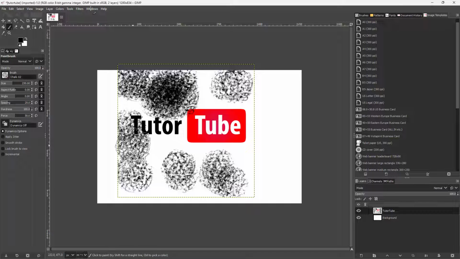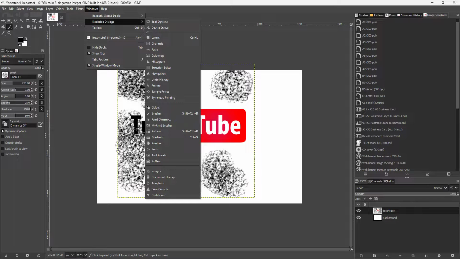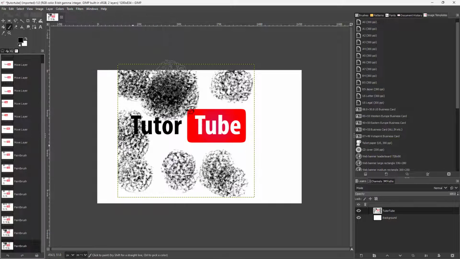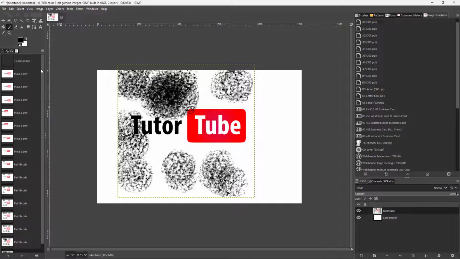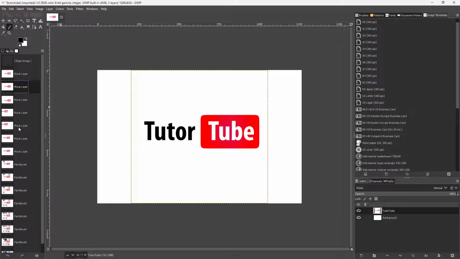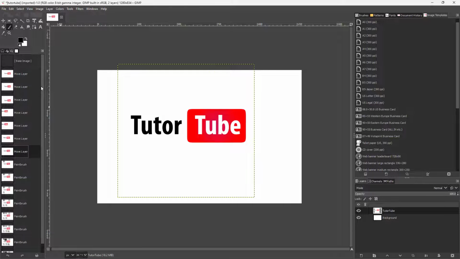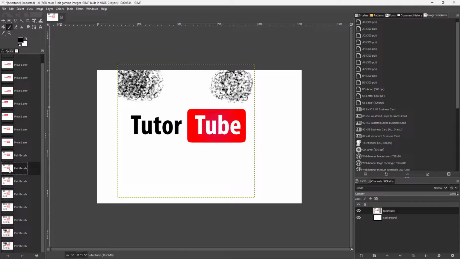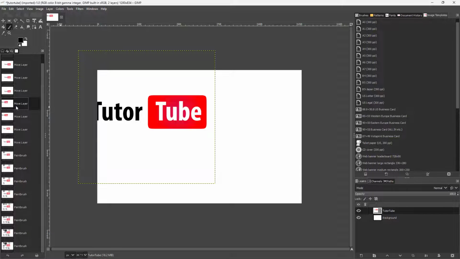But let's say I want to undo to a certain point. Then what I can do is go over here onto Windows, and under Dockable Dialogs, I can enable Undo History. And I can see the undo history right here just like this. Now I can go to a certain spot of undo, as you can see right here. You can also go to the base image and go to the beginning, as you can see right here. And depending on your undo settings, you see a different number of undos right here.